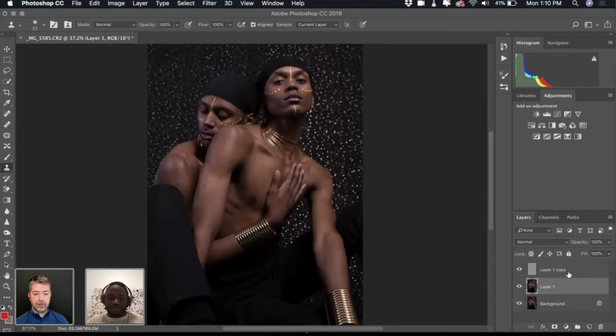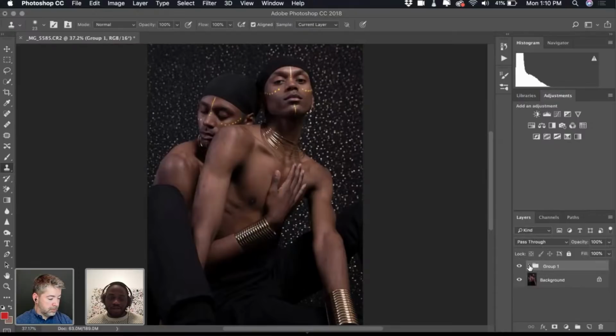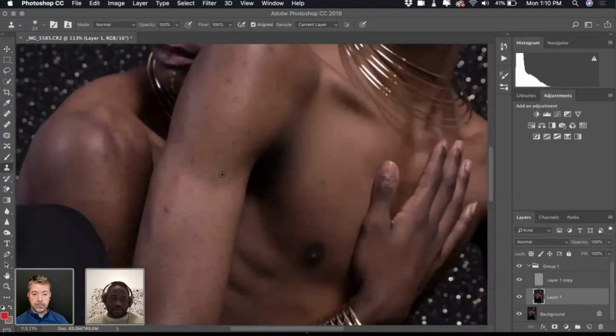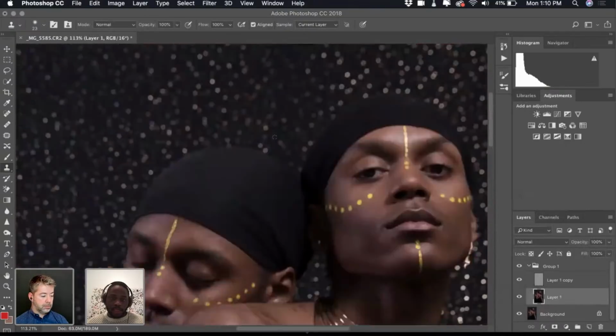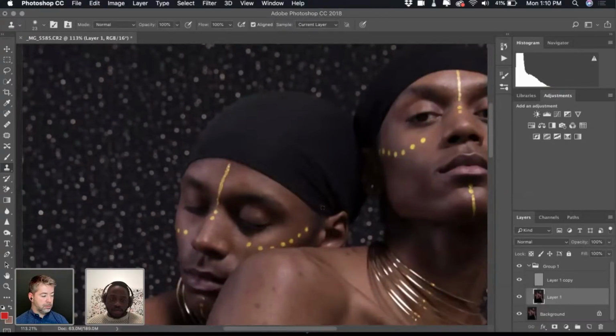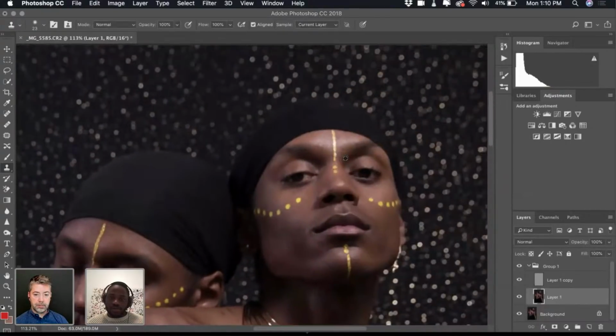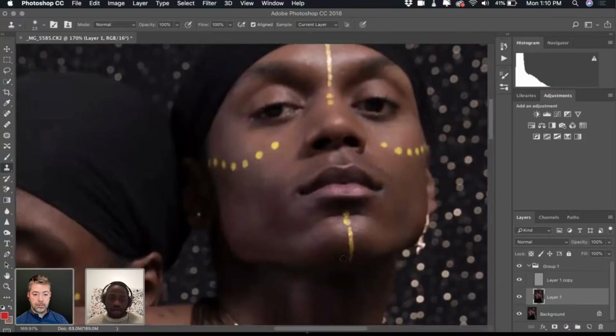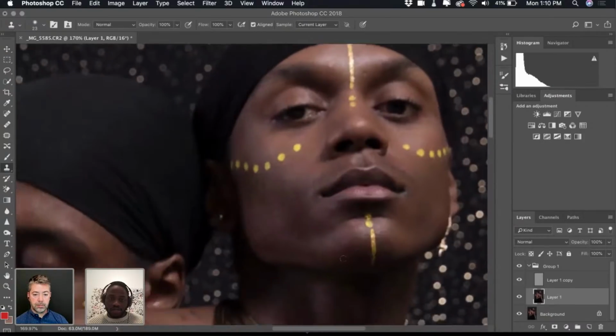What I like to do is select them both and put them in a group, so that way you're able to see the before and after easily. Because we're not going to need a whole lot here, honestly.